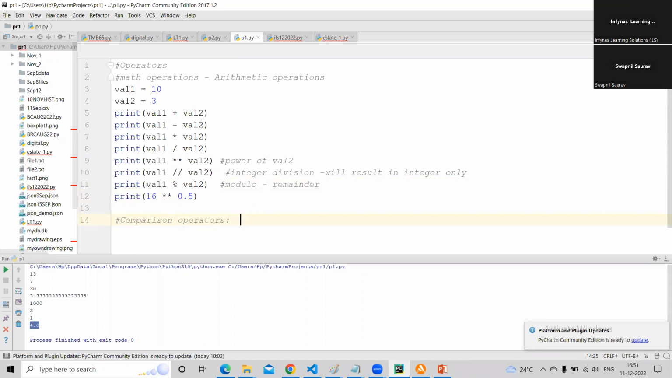Comparison operators are like equal to. When we say equal to, it means that we are comparing the values. Then you have not equal to, this is how you put not equal to, less than or equal to, greater than or greater than equal to. So these are different comparison operators. We are comparing the values, which is lower, which is higher.